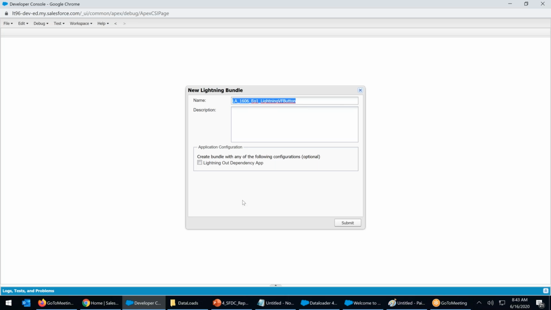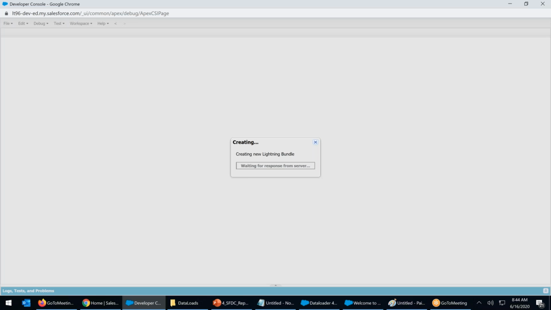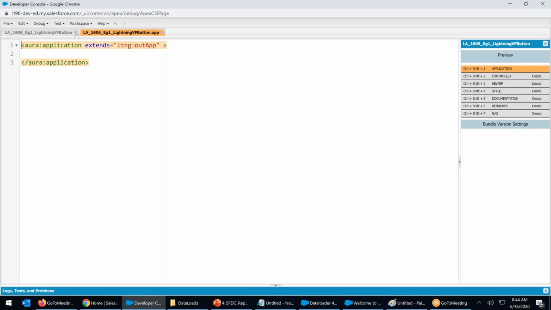Now check this box called Lightning Out dependency. Check this box called Lightning Out. Then only you can export a Lightning component to a Visualforce framework. You see this checkbox, Lightning Out dependency, which we never did before. Click on Submit.